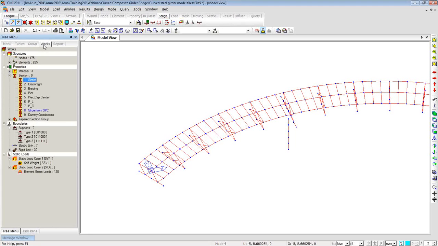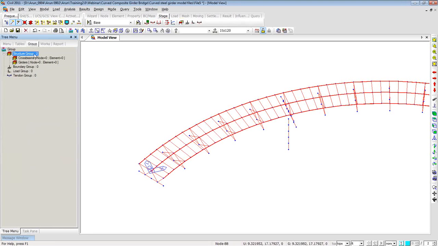Now I'll come to the works tab and then double click on the girder section so all my girder members are selected. Now I'll come to the structure group, click on girders, drag it over the screen and drop it. The moment I do that, you can see all the girder members are defined into this structure group. If I double click, you will see them activated on the screen.